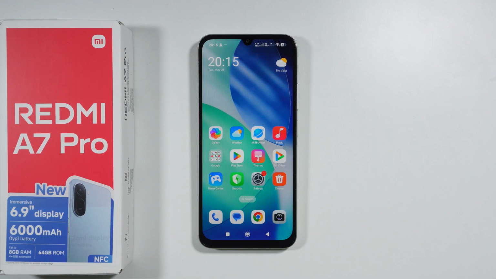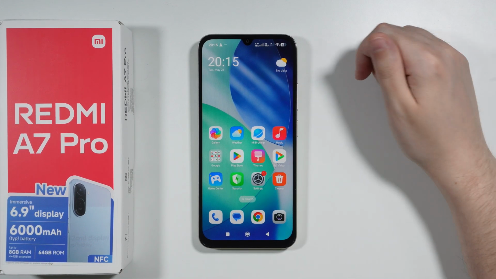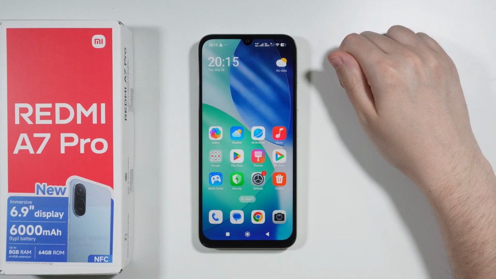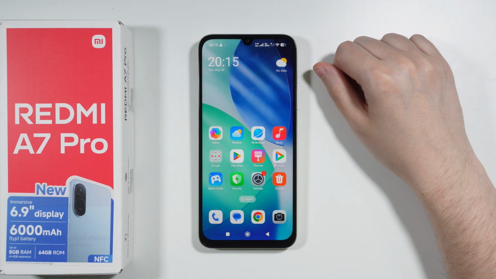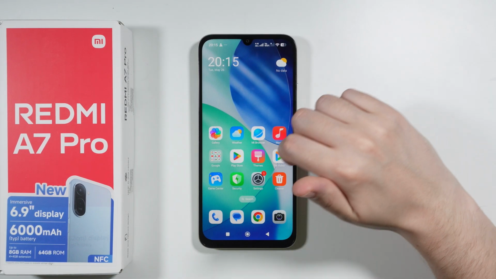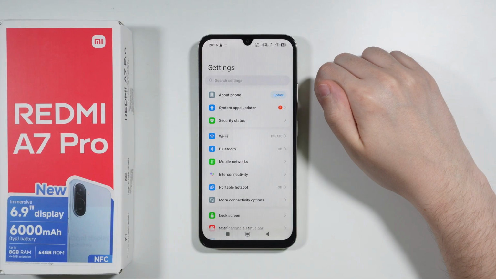If you don't see incoming calls on Redmi A7 Pro, if they do not display on your screen when someone calls you, then let me show you what you can do to try to fix it. The first thing that you can do is open settings.